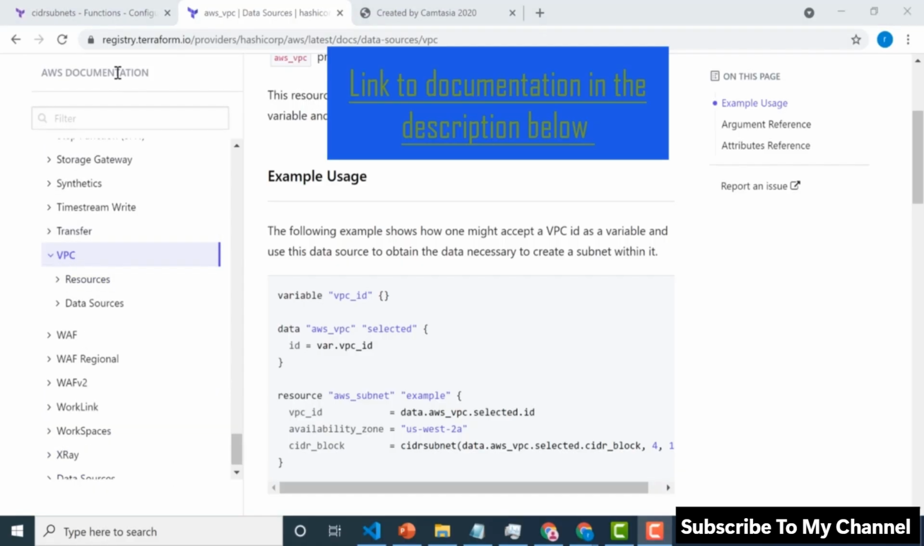Now again, to reiterate, your documentation in Terraform would be divided into two halves for each particular resource. It would be divided into the resources and the data sources. So whenever you want to create a particular resource, you would look into the resources section. And whenever you want to get information about an already created resource, then you would look into data sources.